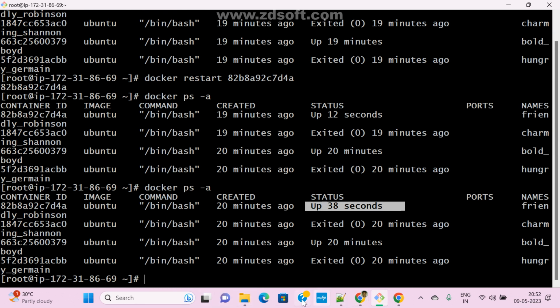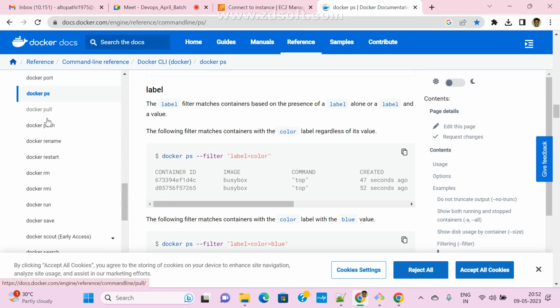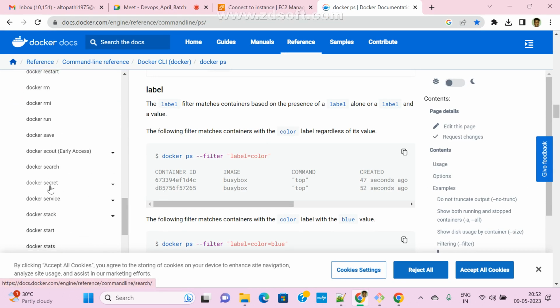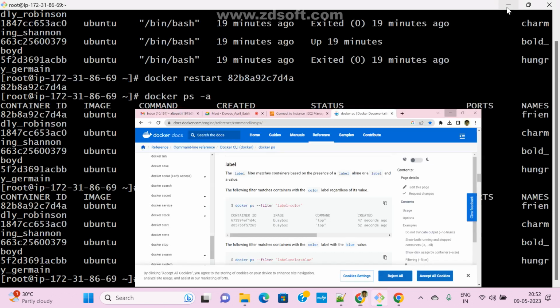Yes, sir. These are the basics only. If you don't know anything, just Google it. Now run save, I will show you later. Some commands: stack, raw status. Now this is also very, very important: the docker stats command.